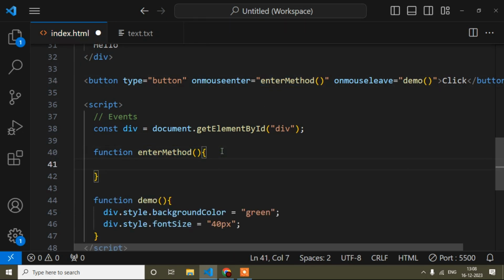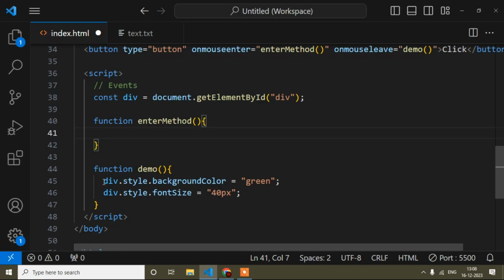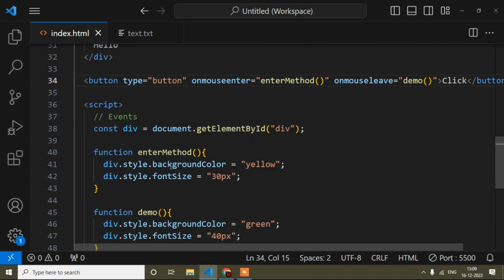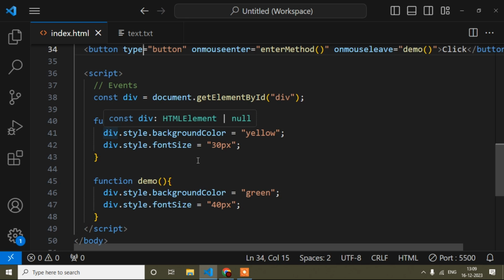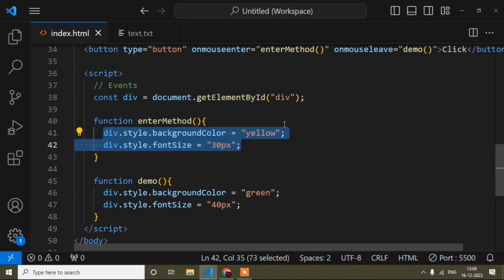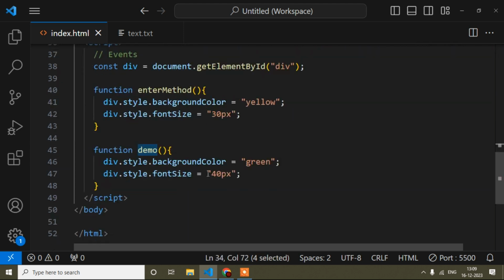So now I will write the function and the method name, this function name enter method, and now I will write curly braces, and after that I will copy the same style and paste it here. Instead of the color here I will change it to a different color, like yellow. Okay, and font size 30 and here 40. So what will happen: when I enter my mouse the first time onto the button, it will change to this style, and when I leave my mouse, the mouseleave function, it will change to another color, green, and the font size 40 pixel.